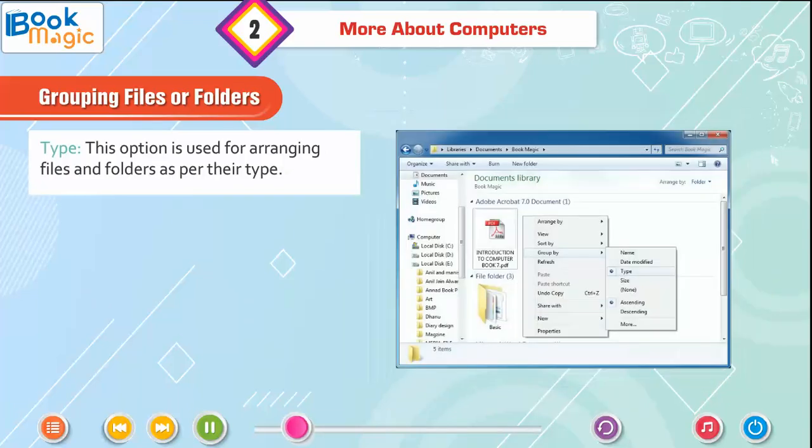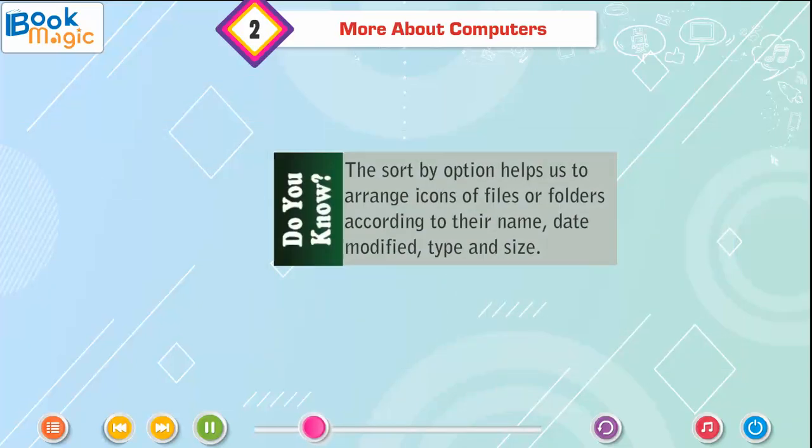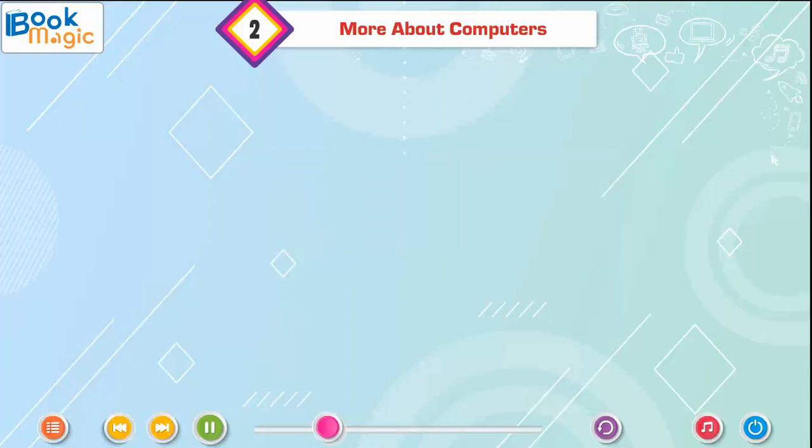Type. This option is used for arranging files and folders as per their type. Size. This option is used for arranging files and folders in order of their size. Do you know? The Sort By option helps us to arrange icons or files or folders according to their name, date modified, type and size.